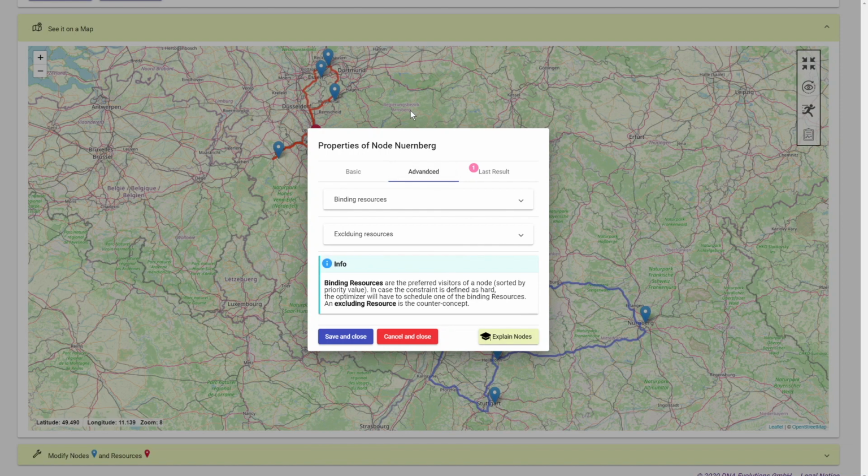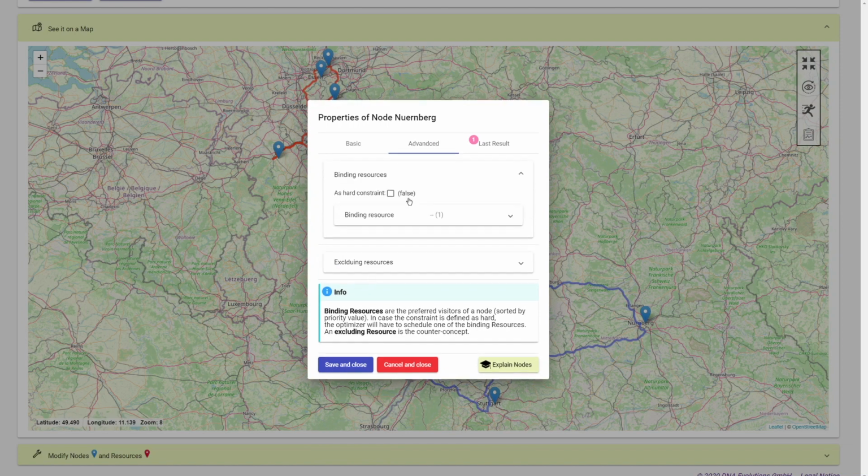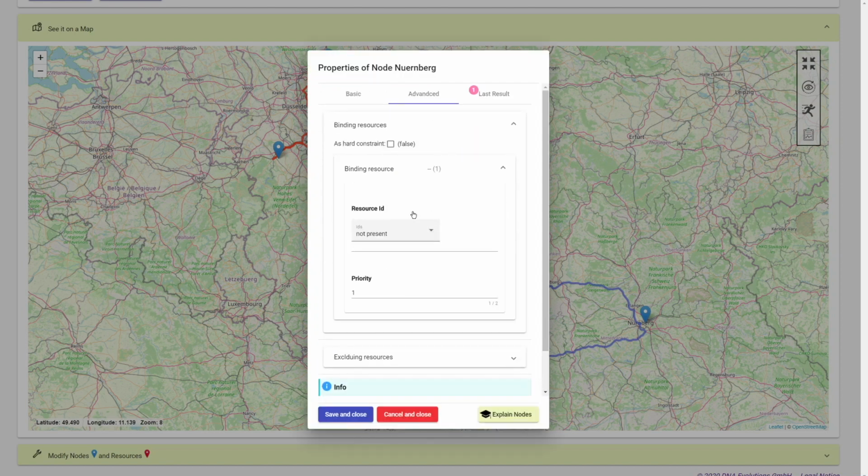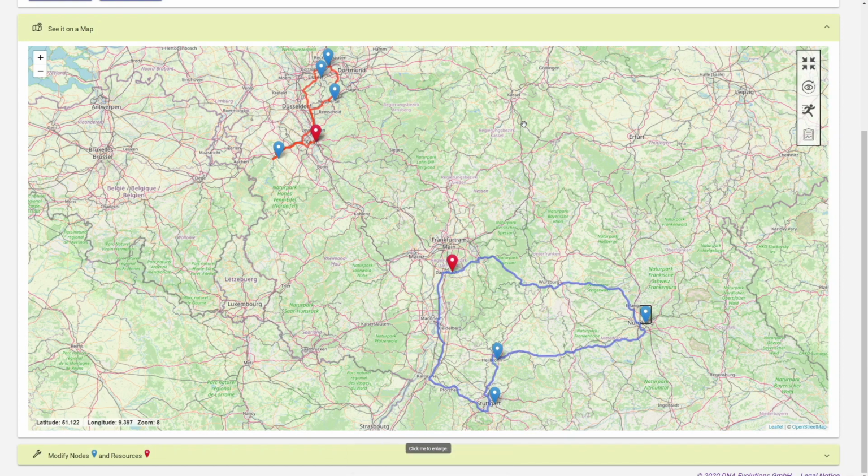And now let's add a so-called binding resource. A binding resource means that the node requests a certain resource as a visitor. Let's take here Jack from Cologne. In addition, we make it a hard constraint, meaning the optimizer is not allowed to violate this condition. Okay, let's save and close, and we have to rerun the application.